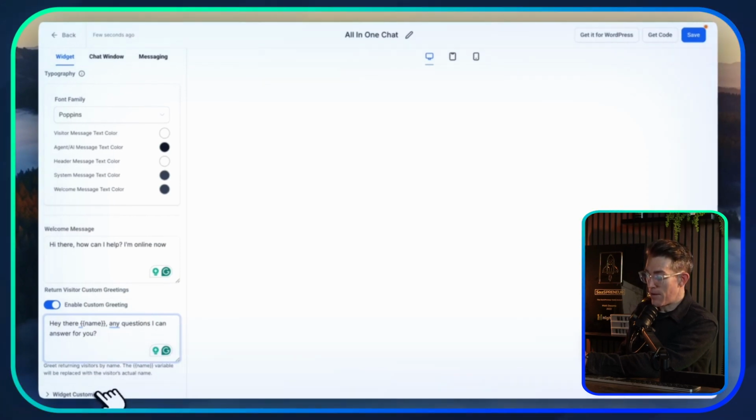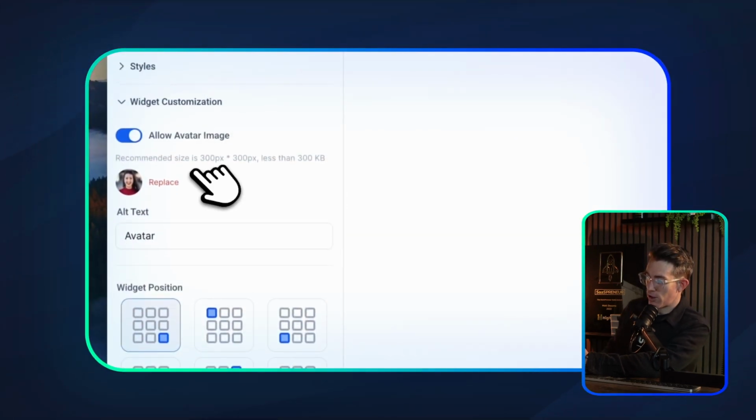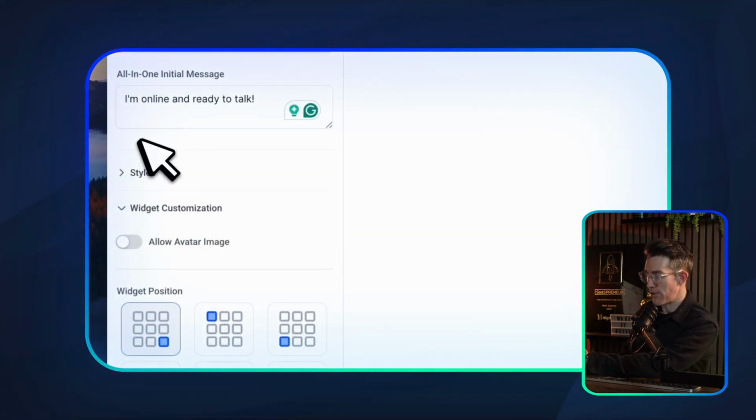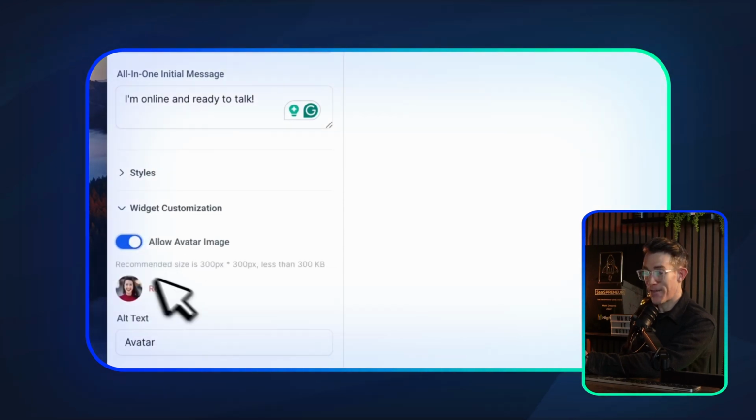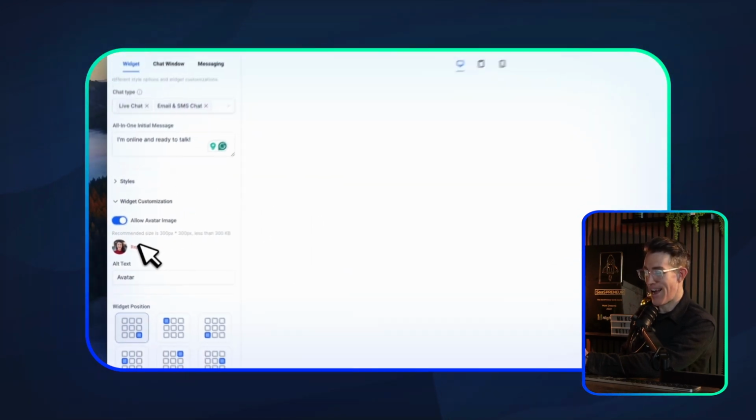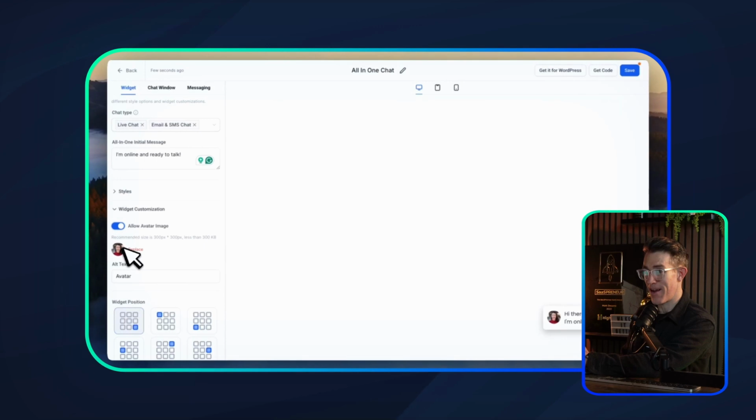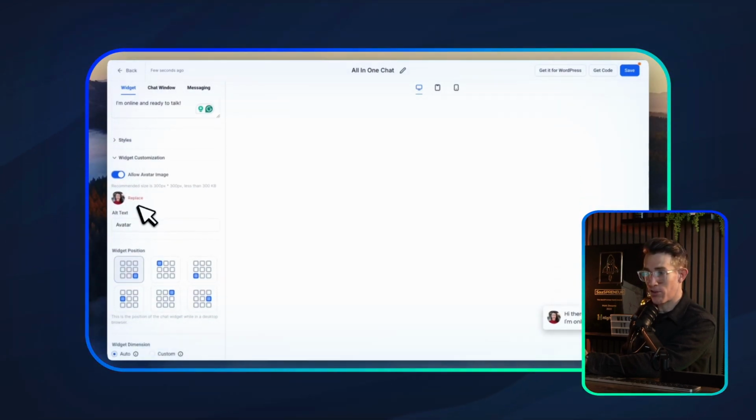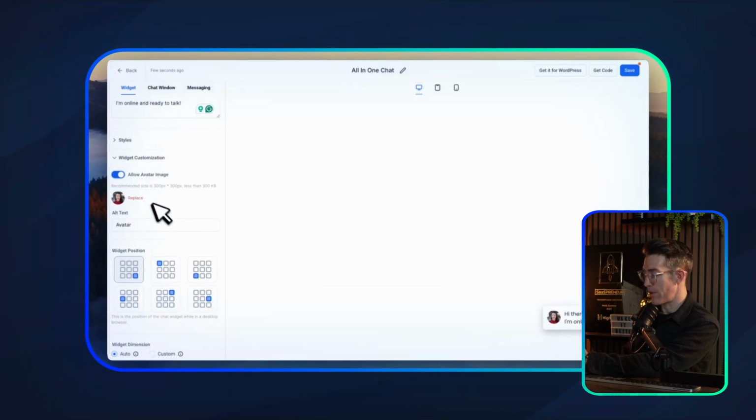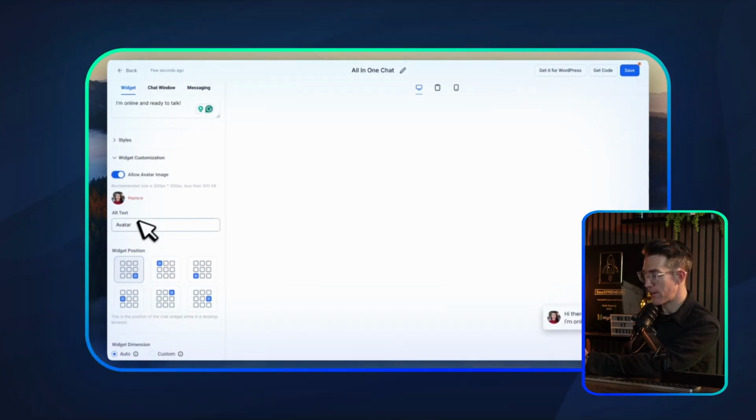And at the very bottom, we have widget customization. So this turns on or off the avatar there. If you are going to use the avatar image, I highly recommend you customize it. This is an image from Unsplash, and this gal is now famous as the personal chat assistant over the entire internet for millions of businesses. So you can replace that, which is nice.